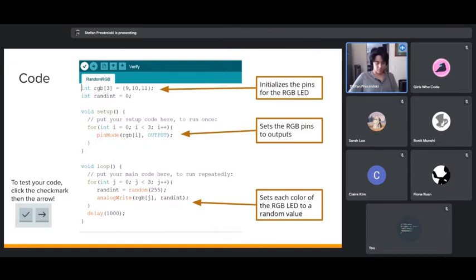Here's the code, just a pretty simple code to make that RGB LED randomly change colors. Up here, the setup code initializes the pins for the RGB LED, with 9 corresponding to red, 10 corresponding to green, and 11 corresponding to blue. And we initialize those outputs through a simple for loop. In the loop, we set each of the three to a random color, then write those values, then wait a second. So set each of the three LEDs in the RGB LED to a different value between 0 and 255, 255 being the maximum because this is 8-bit. So set a random value between 0 and 255.